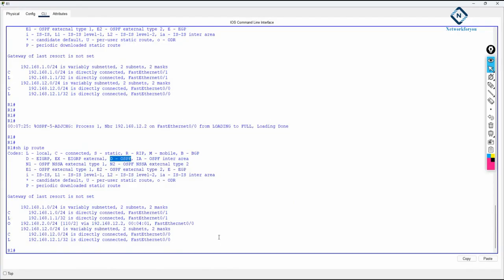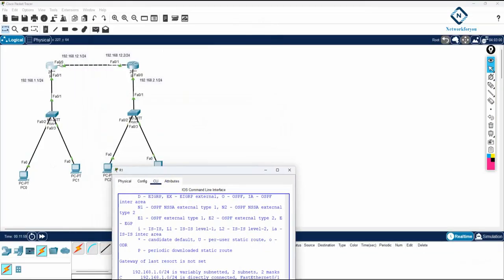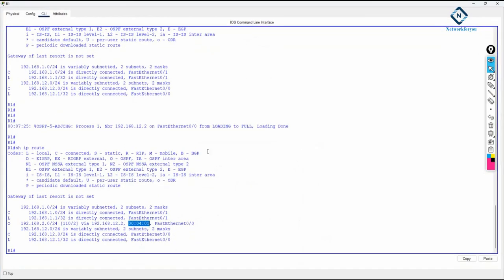O is coming from the OSPF. OSPF is a routing protocol. It means if anyone wants to go to this network, forward to this, and for this much time this route is up, and my leaving interface is this one, E0/0. And this is the AD value and this is the cost.